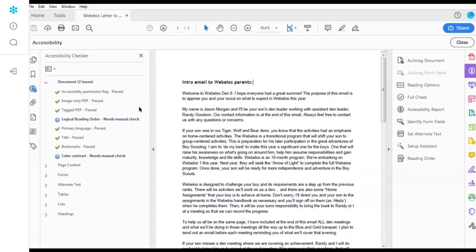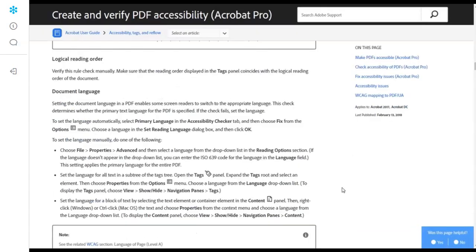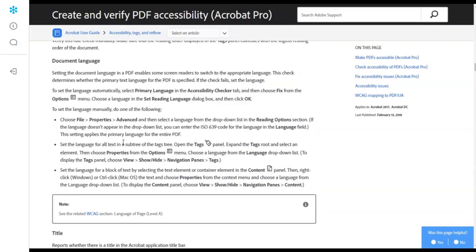If we open that up, logical reading order needs manual check, and color contrast needs manual check. If you click on one of these and right click and do Explain, Adobe does a really good job of launching their website and jumping right to that specific item, logical reading order. This looks intimidating, but it does a good job at explaining exactly what it is.